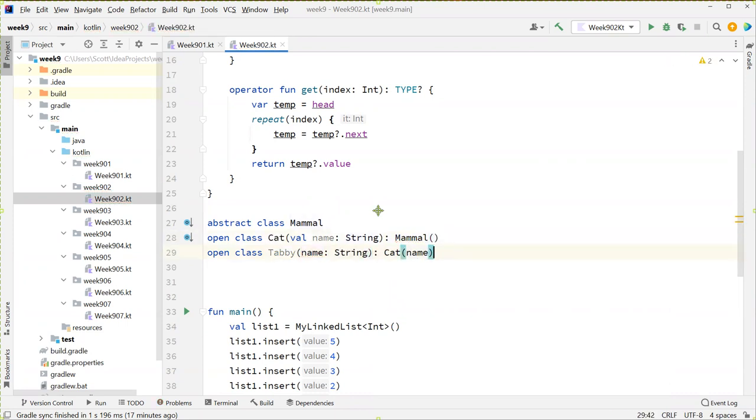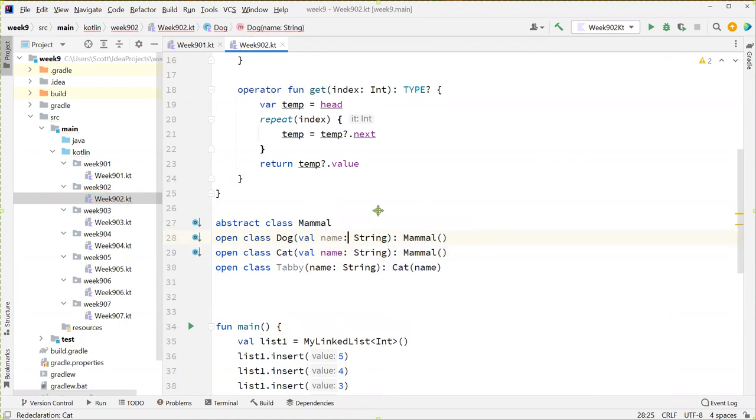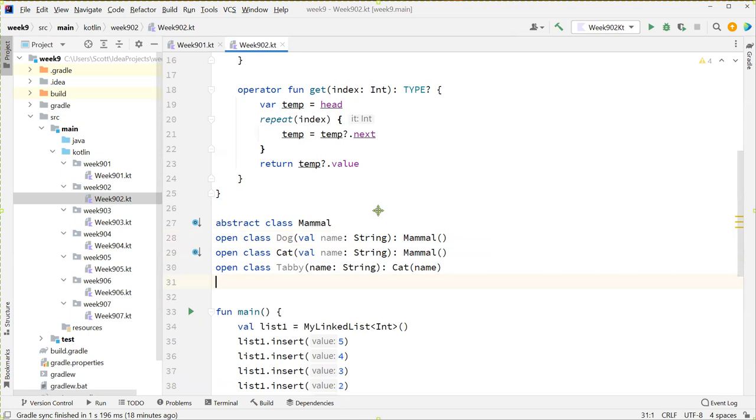Something kind of like that. And maybe we'll also create a dog here, who's going to be a mammal. And he doesn't need to be open, neither does the tabby. But I'll just go ahead and make him open just for the heck of it. And so we could actually create lists using these guys as well.